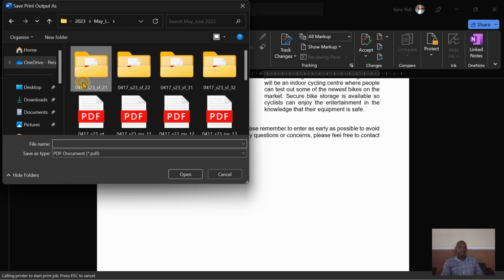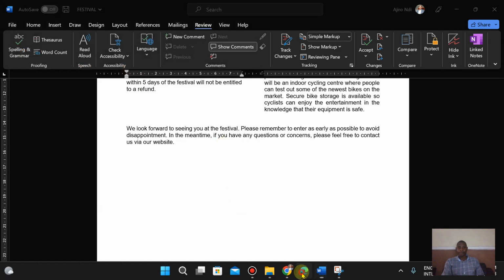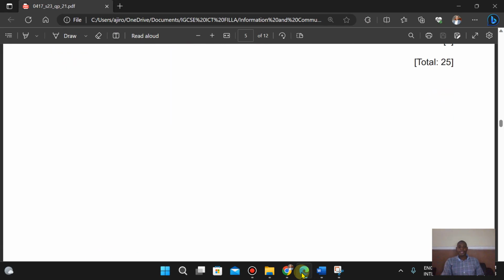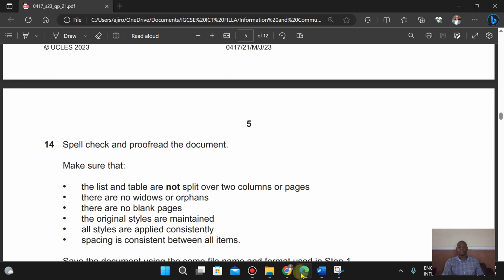Let's look at the printout. What? I think I've done a printout. So this is going to be printout 3. It's fine. Printout 3. And there we have it. We are done with the document production part of May June 2023 variant 21.